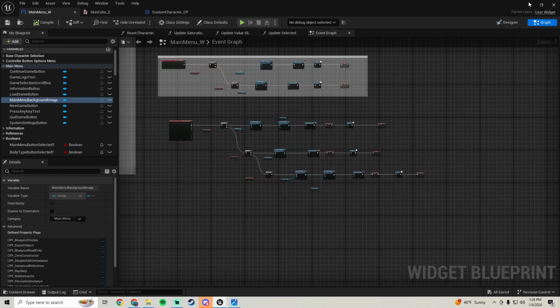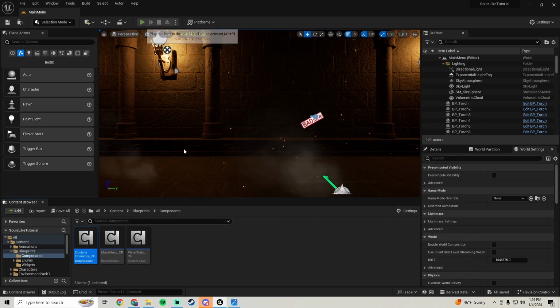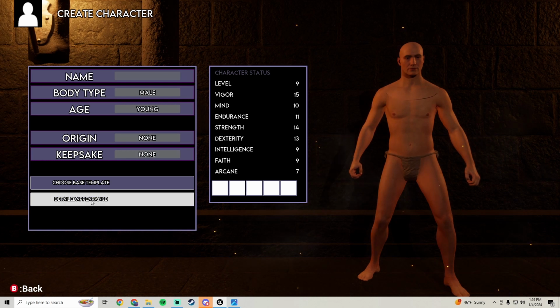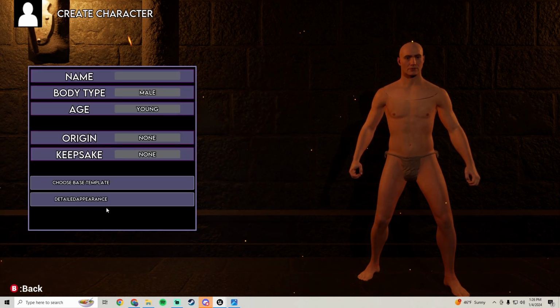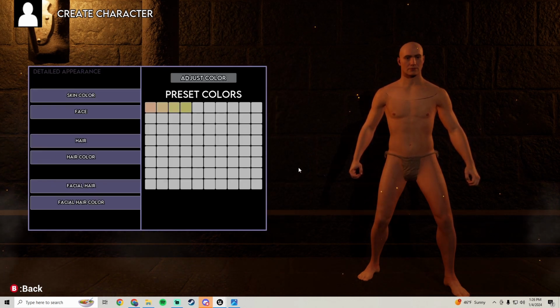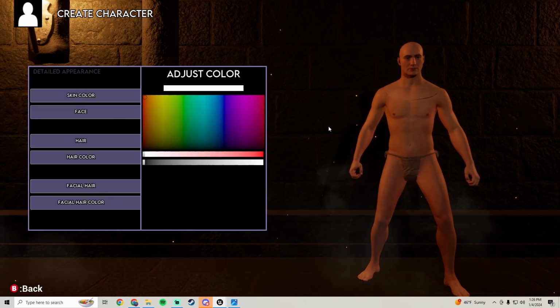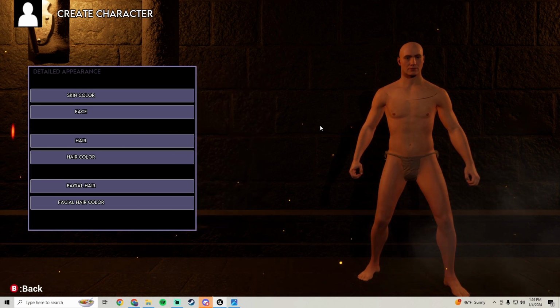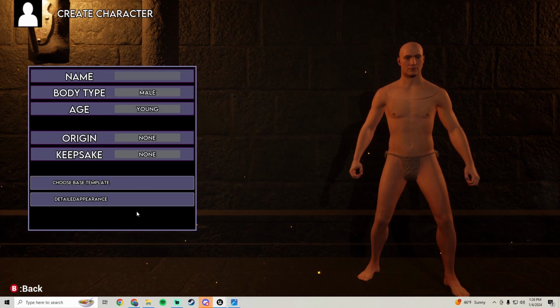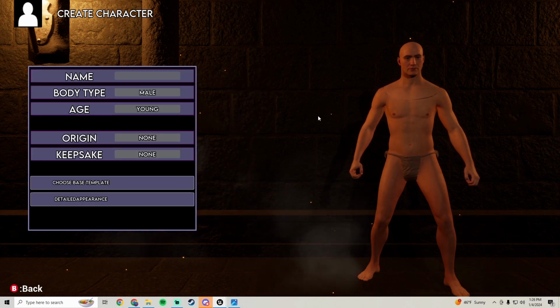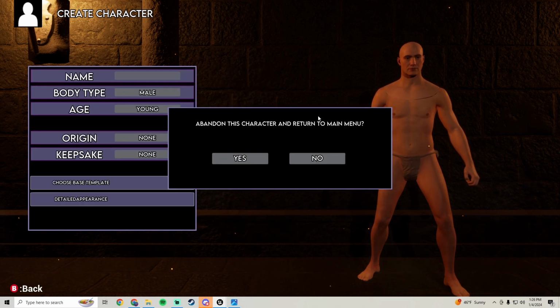Let's give it a test. Detailed appearance, we can go back. Skin color, we can go back. Adjust color, and we can go back. Seems to be working. So yeah, looks like we're good to go on that one.